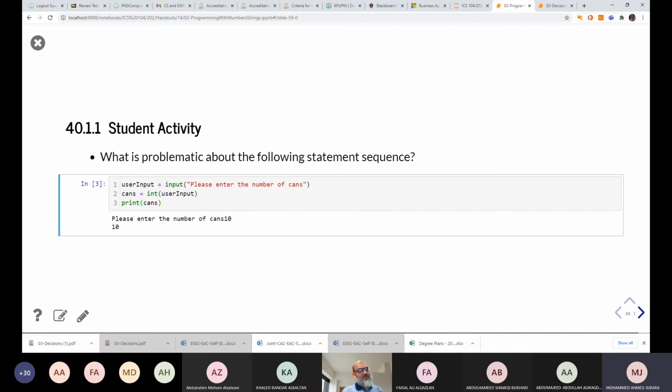Doctor, I think it's better to put int before input. Well, this is regarding the best practices or the convention, which is absolutely correct. But this is not what I'm looking for. Look at the output and tell me if there is something which needs to be fixed.